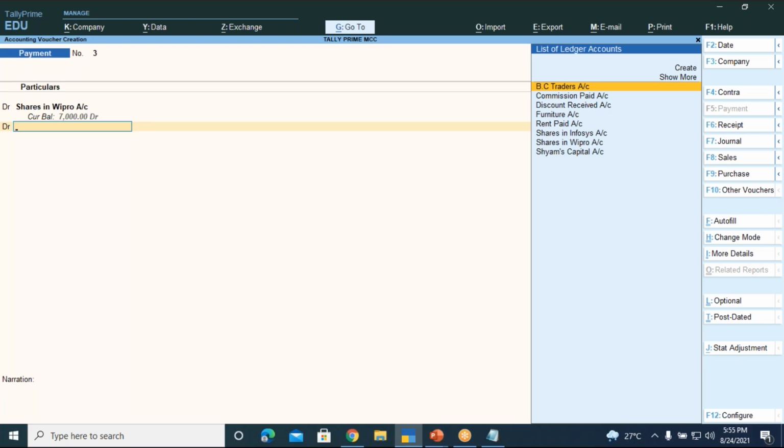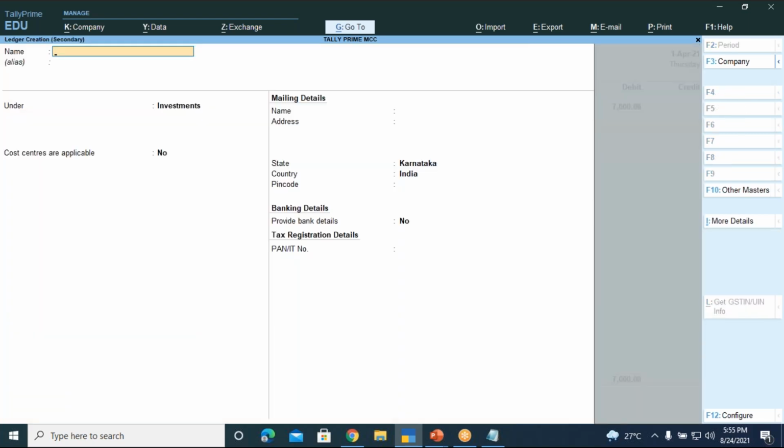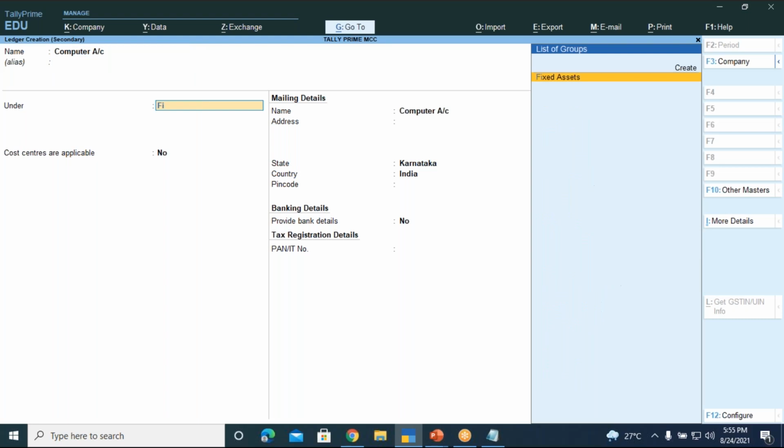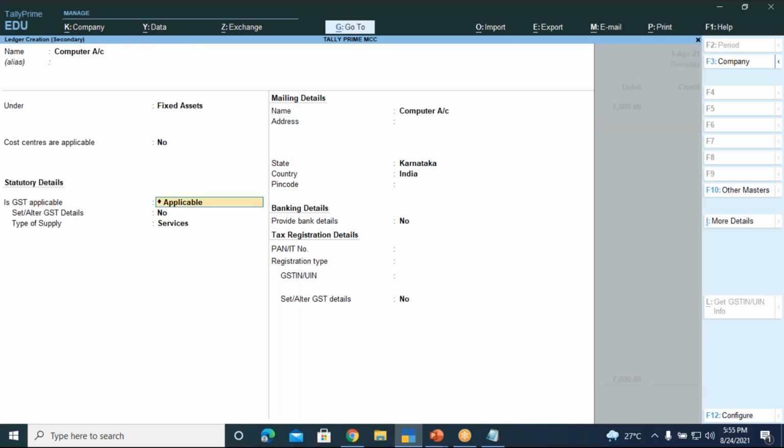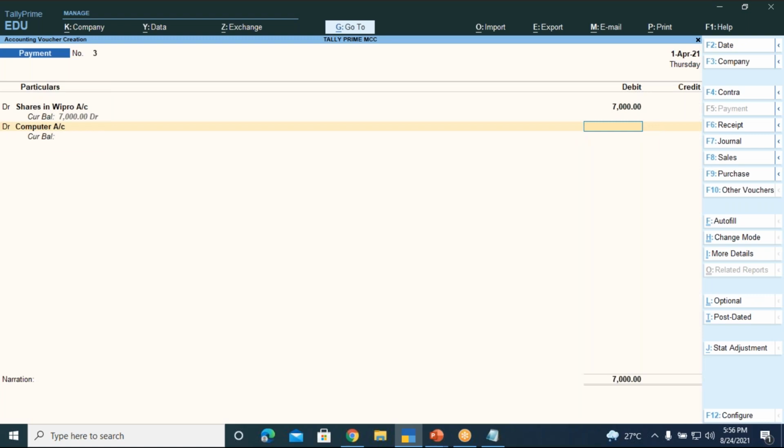Now here, go to the create option, press enter and create a ledger in the name of computer under fixed assets. Again, cost centers no. GST you can ignore it or give it as not applicable. Press enter and save the ledger. Accept yes. So now we have this 20,000. Press enter on the same.